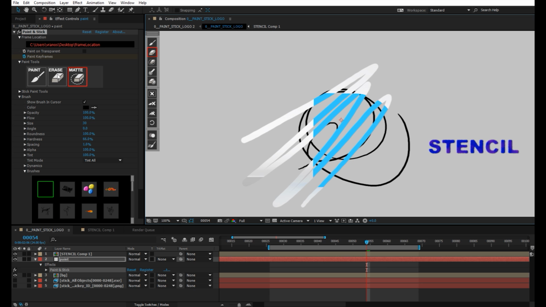And then we have Erase. The buttons for these, Paint, Erase, and Matte, are all up here. They're also here. Erase is going to erase matte strokes and paint strokes. So if I do that, once it settles, it's going to undo your paint work.